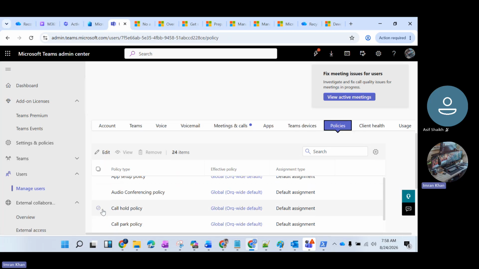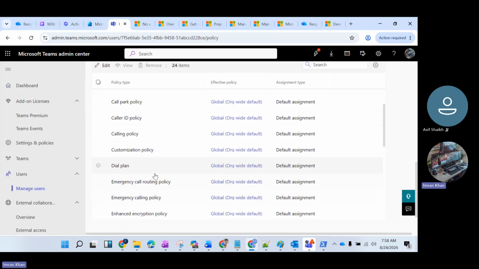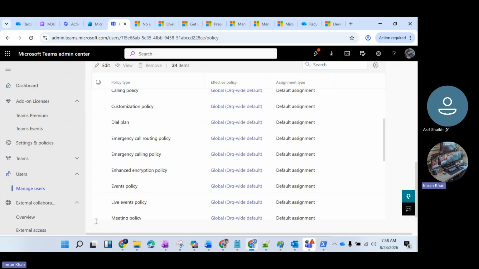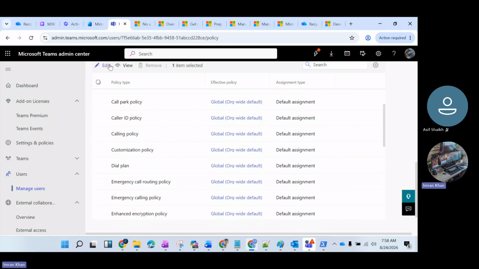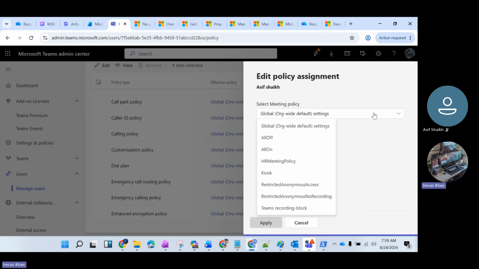So how to modify policy: Asif's meeting policy. Select Asif's meeting policy, and after that just edit. You can see Asif's selected meeting policy is the global organization-wide default. Here you can see not only one policy is created for meetings; multiple policies are already created. All off means every setting is off. All on means every setting is enabled. And next is an HR meeting policy, and you can see such types of meeting policies.